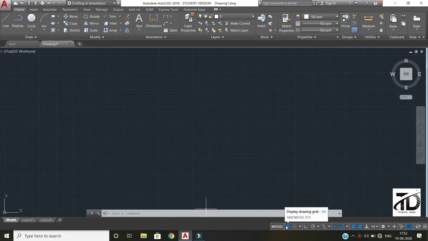Now here in this screen you can find a background grid. You can turn on or turn off this grid by clicking on this grid icon or using the F7 function key. This grid is an imaginary graph made into your AutoCAD window. By default, the grid has 5 boxes horizontally and 5 boxes vertically. You can change this by right clicking on this grid icon and going to the settings menu.